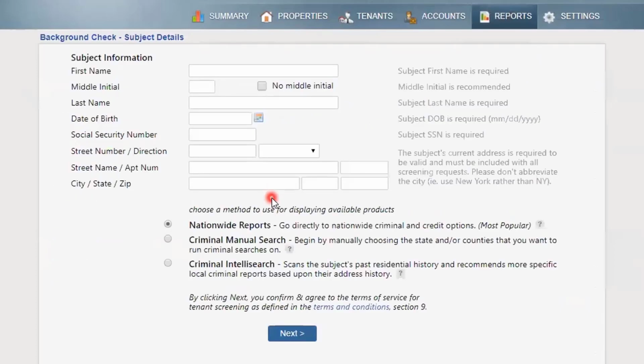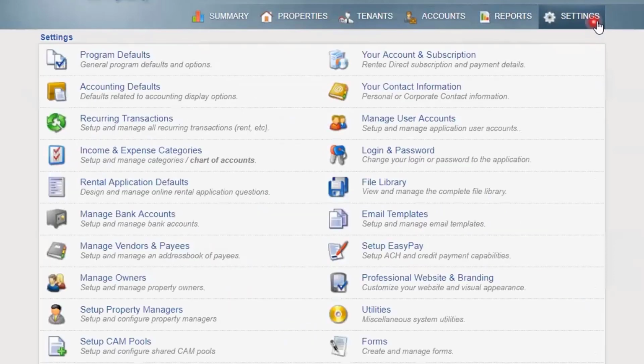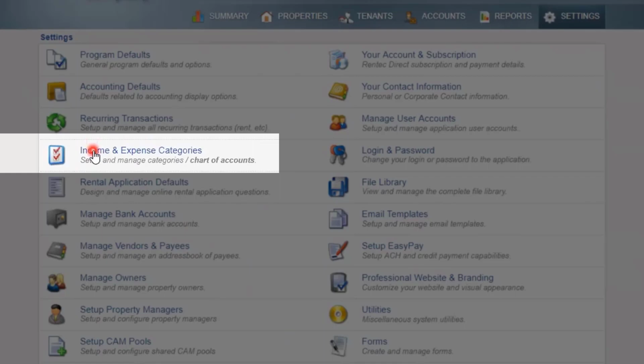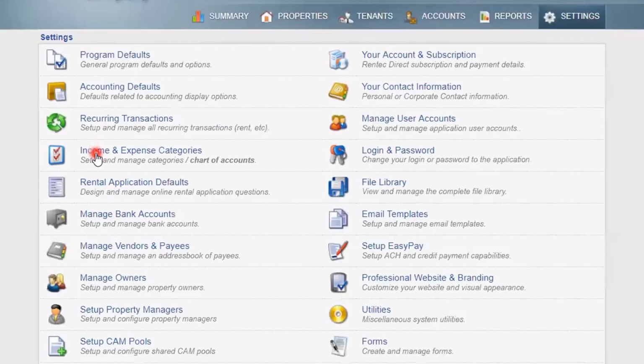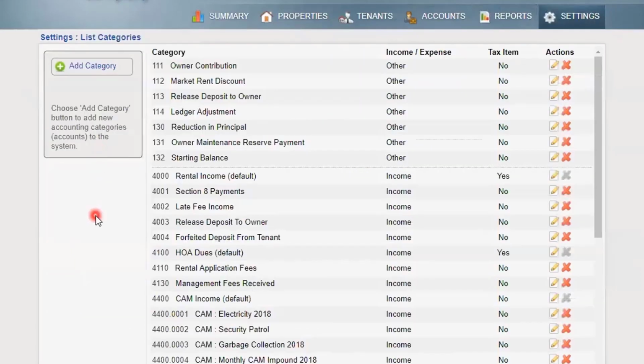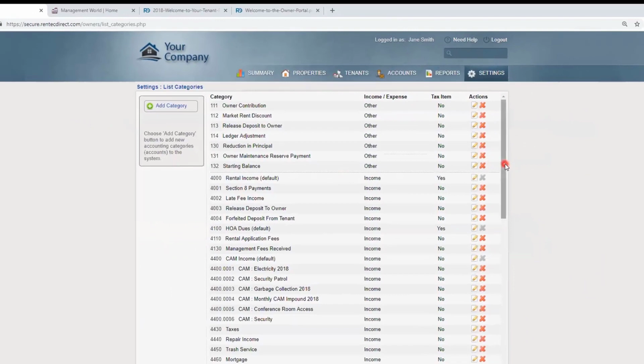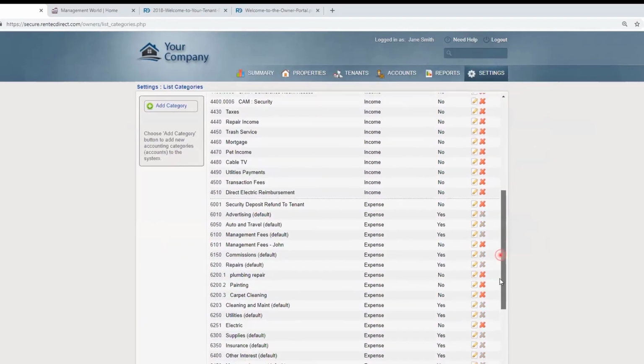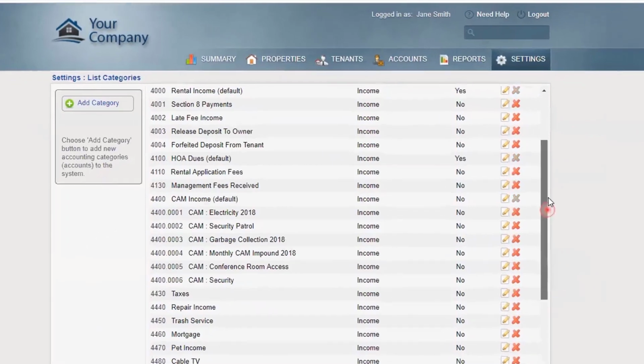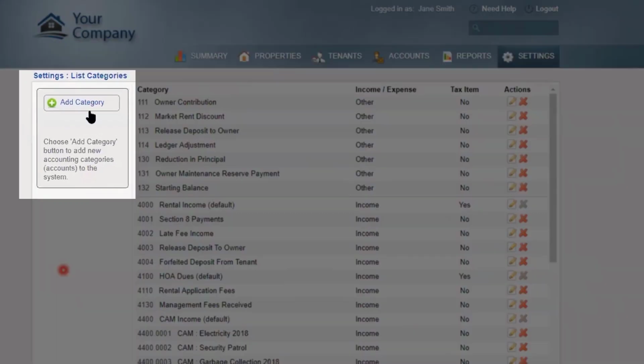Now, I am going to click back over to the settings tab because, again, settings is pretty important. And I want to talk about just a few more. We already talked about program defaults and accounting defaults. I would like to mention income and expense categories. We talked about posting expenses for your property or recording income for your tenants. Let's go into this section. Here you can see I have lots and lots of income and expense categories. This is more than your account comes with. But the idea is it's very simple to add a category.